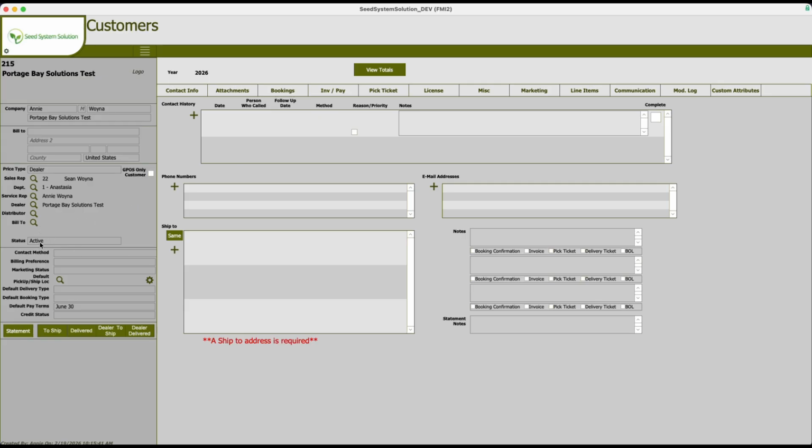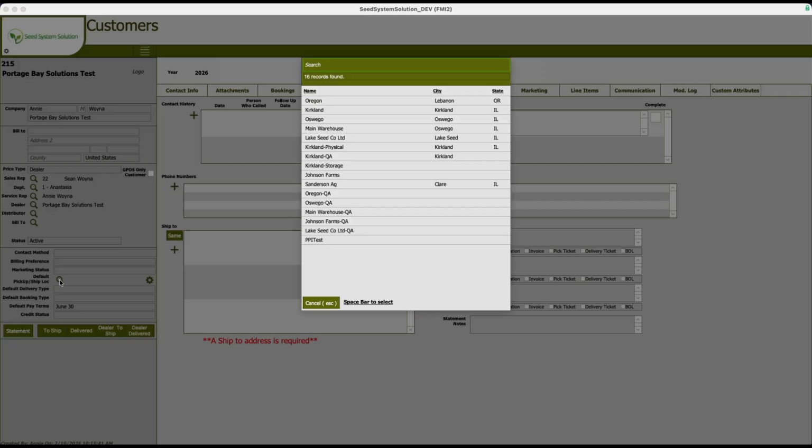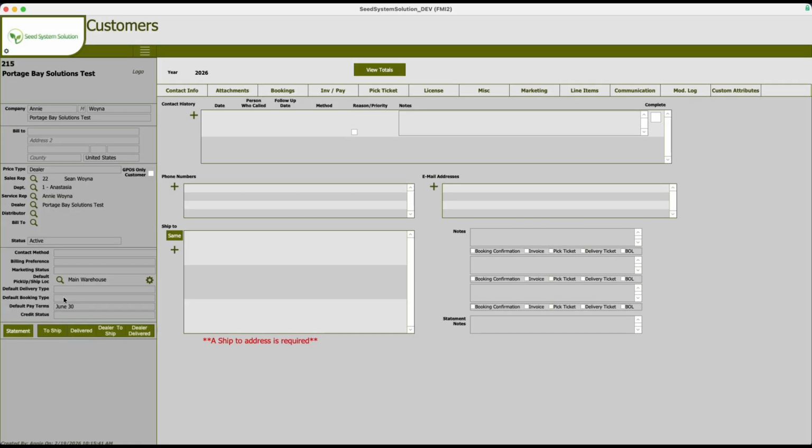By default, all of your new customers are going to be active. If you ever need to make them inactive, you can change their status. We do have a couple of preferences that you can set, such as their preferred contact method, their preferred billing preference, marketing statuses, as well as we can set a default pickup location. So this is used to drive our position by locations report. And this is going to say which location are they likely to pick up the seed at. All of these defaults would carry through to any new bookings that are created.